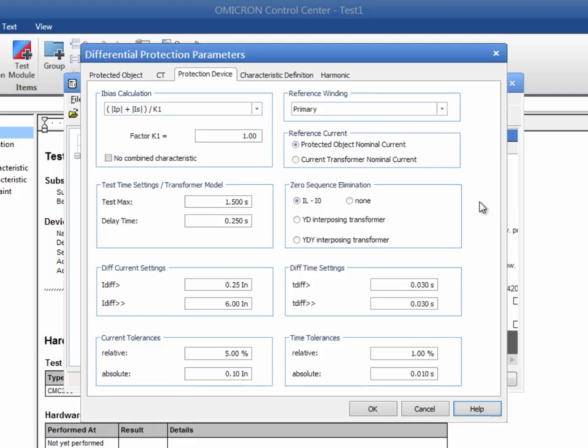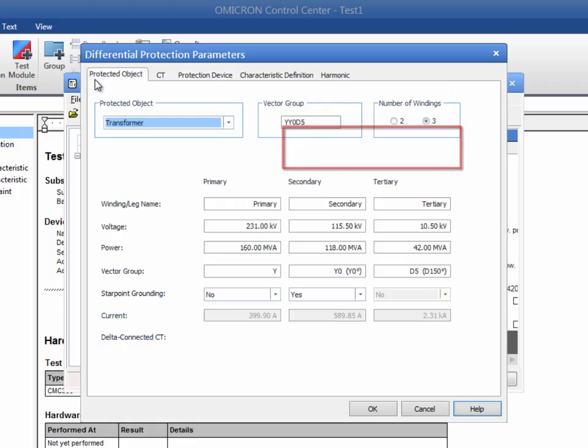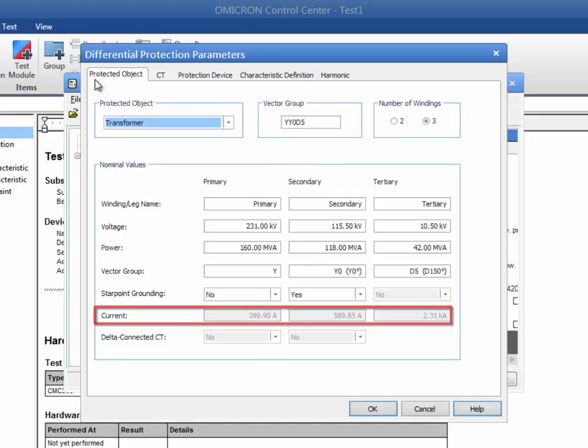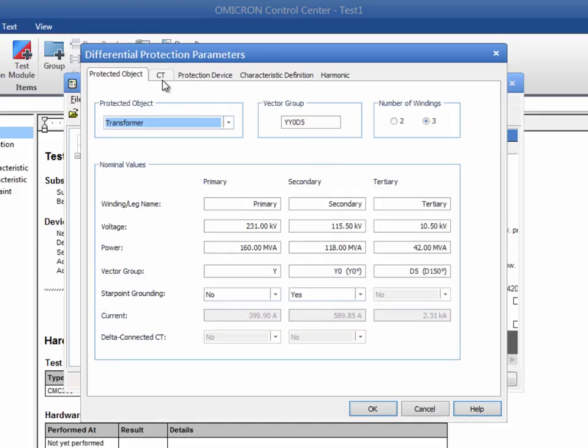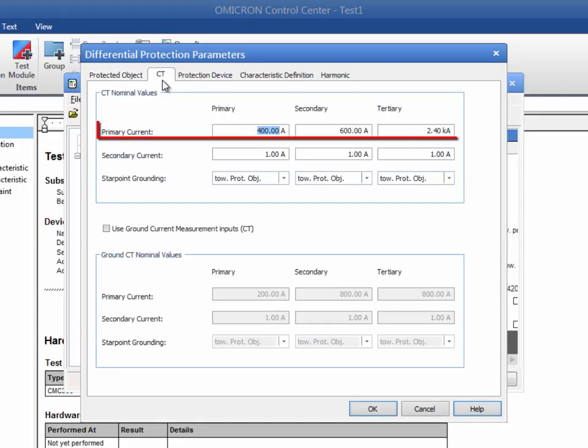The output values are calculated based on the reference winding and the reference current. Note that these settings have to match the relay setting. This ensures that the differential and bias current values calculated from the relay are equal to the values visible in Test Universe. If you selected Protected Object Nominal Currents, the currents calculated in the first tab will be used as reference currents. If you select Current Transformer Nominal Current, the CT nominal currents entered in the second tab will be used.